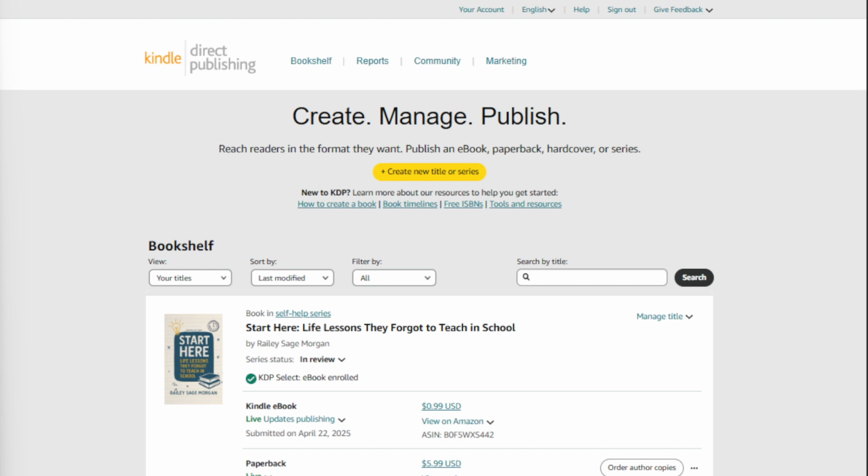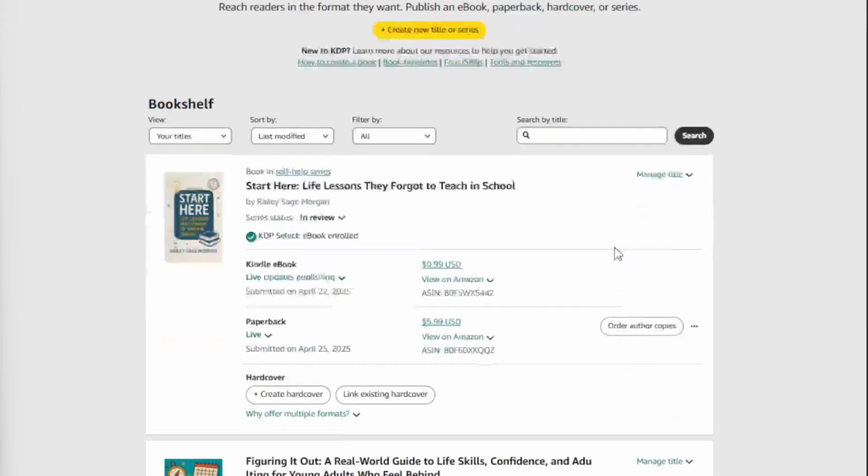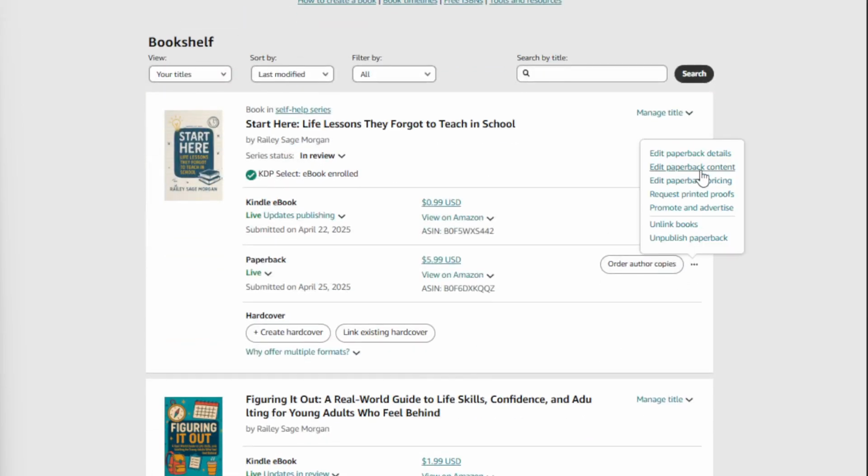To start, you'll want to navigate to your KDP dashboard, which might already be familiar to those who've published on Amazon before. Here you'll find your bookshelf, where all your published and draft titles are neatly organized. This hub is essentially your starting point for managing your book projects.